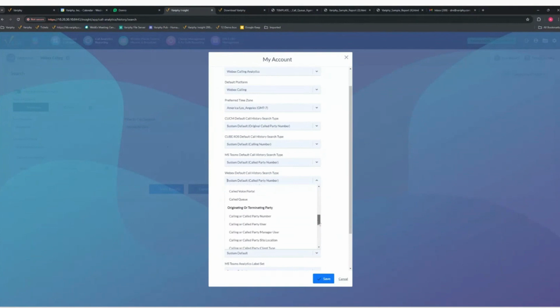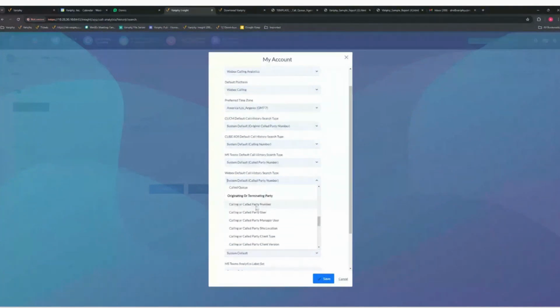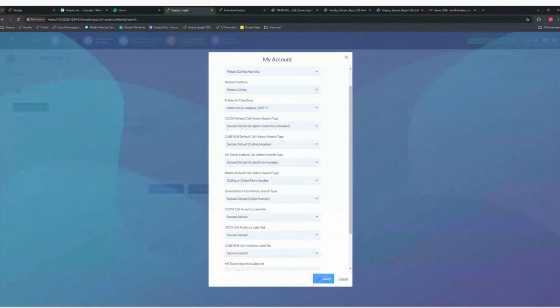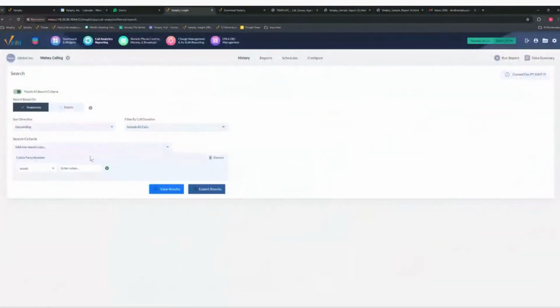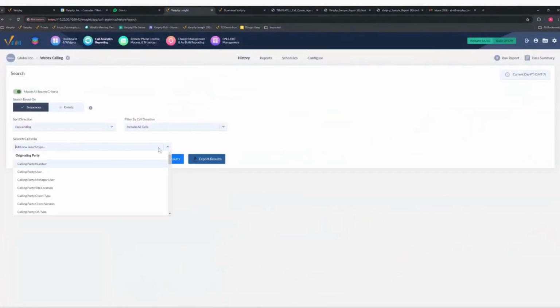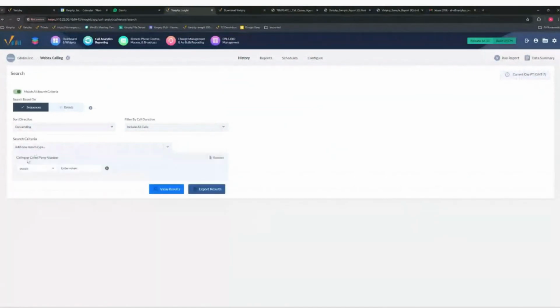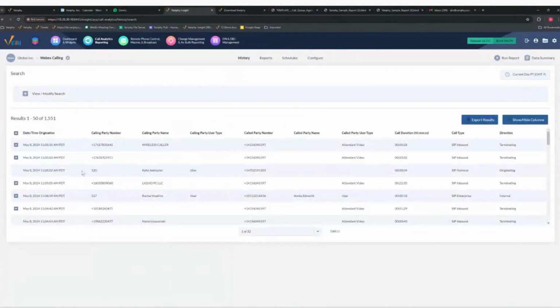You can actually scroll down and use our canned double, so calling or called party. When you do that, this will change to calling or called party number here. So this will show up like this as the default. Then you're searching for both incoming and outgoing calls right from the start.